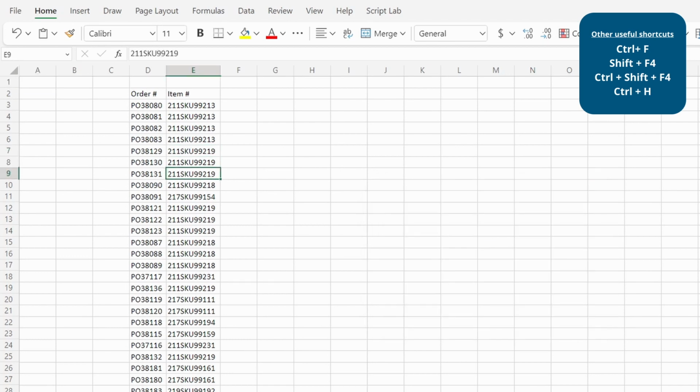Then we can use Shift+F4 to find the next match after the active cell, and Ctrl+Shift+F4 to find the previous match before the current selection. Both shortcuts work even when the dialog box is closed.